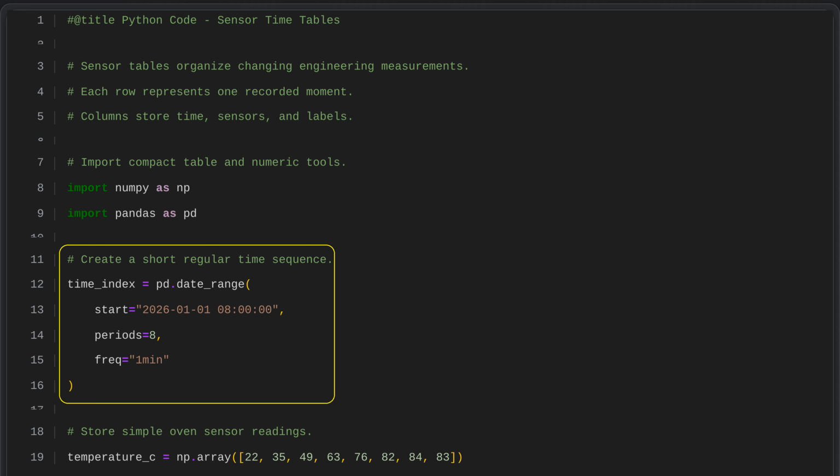We create a regular sequence of time points with the pandas date_range function, starting at 8 in the morning on January 1st, 2026. It includes 8 one-minute intervals, which is useful for organizing sensor data collected at consistent times.